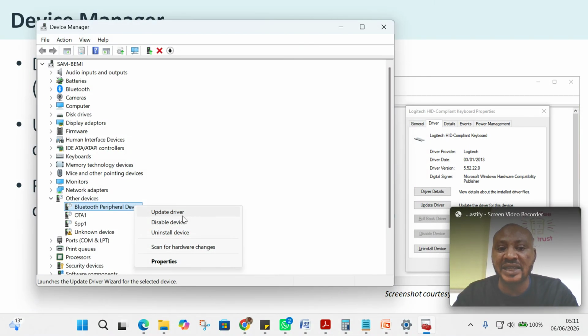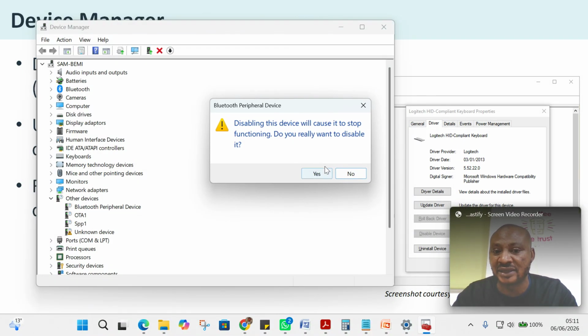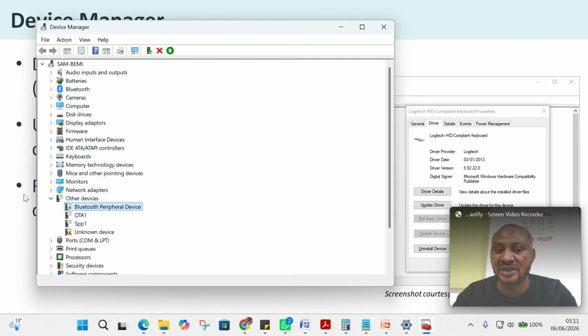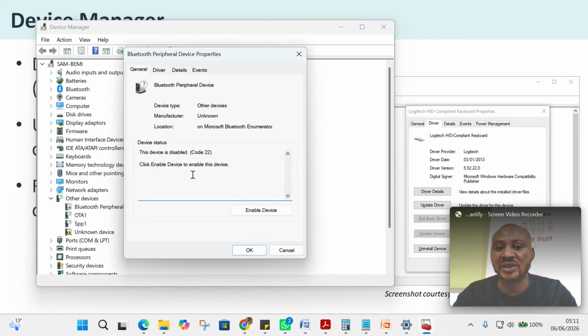Also, there are times you have to disable a device. If I feel this device is causing some conflict on my system, I can disable it. I just go and disable it here. Yes, disable. So it's going to disable. See, now it's been disabled. When I click on it, it says enable, which means it is disabled. Go to properties and take a look. It says the device is disabled.